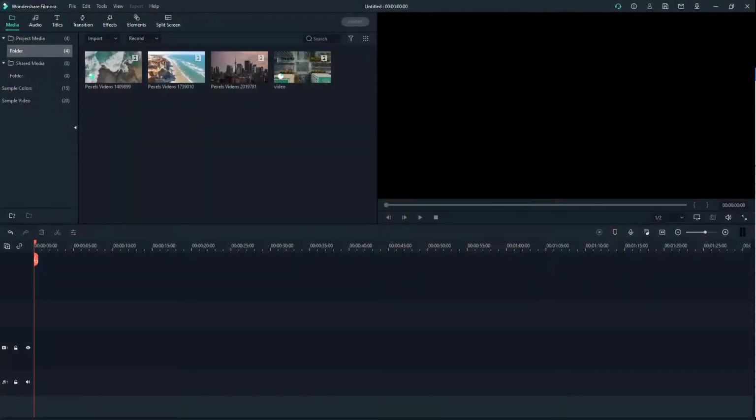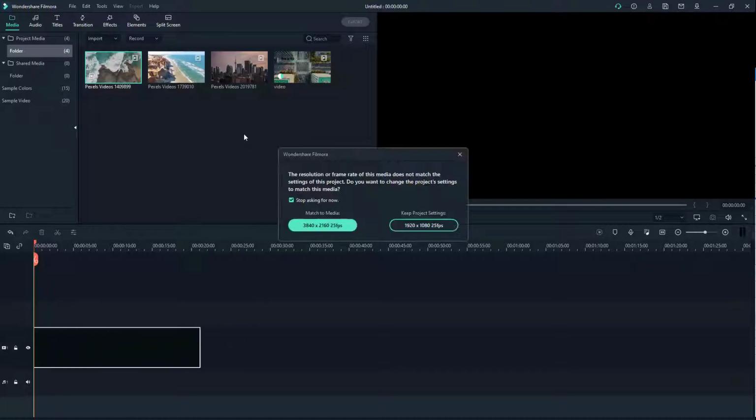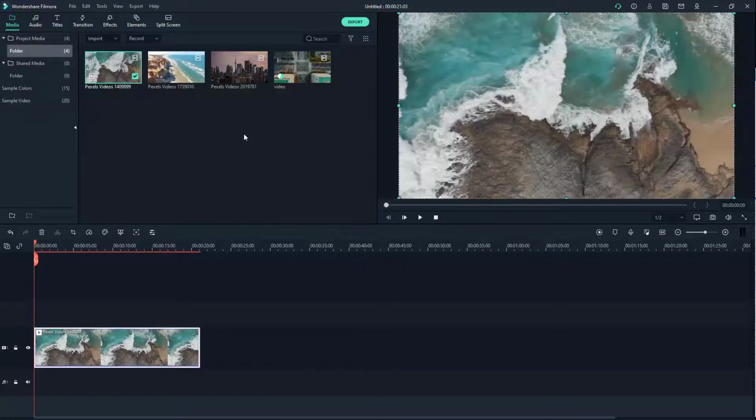So over here you can see that I already have 4 video clips, and what I want to do now is manually arrange 4 of the video clips over here in the same screen. So in order to do that, I'm going to drag and drop the video right here. I'm just going to keep the project settings as they are.